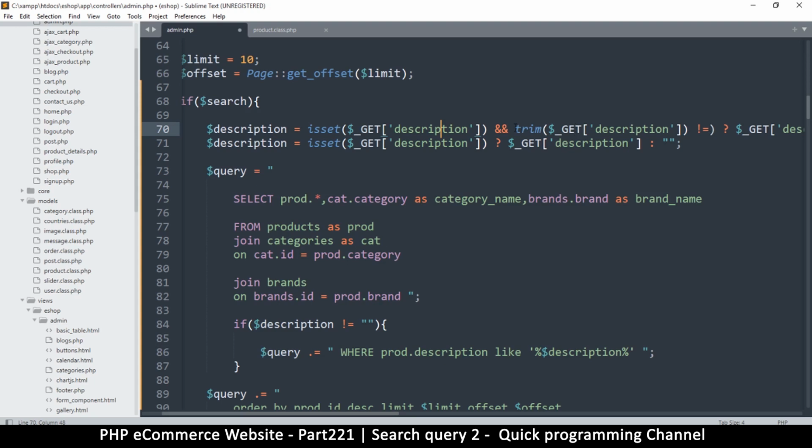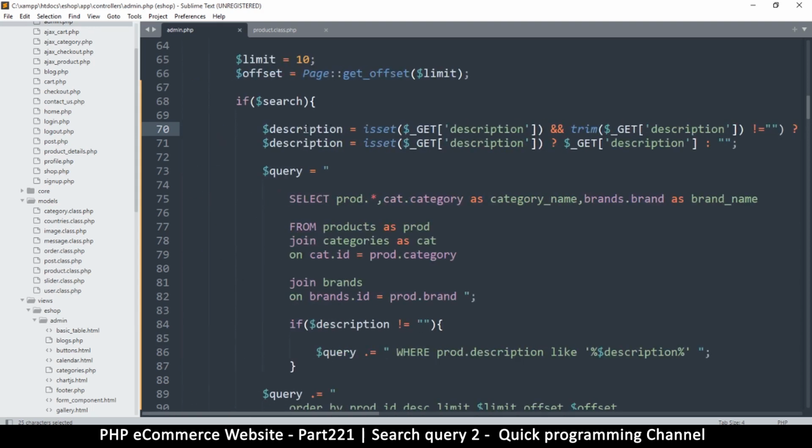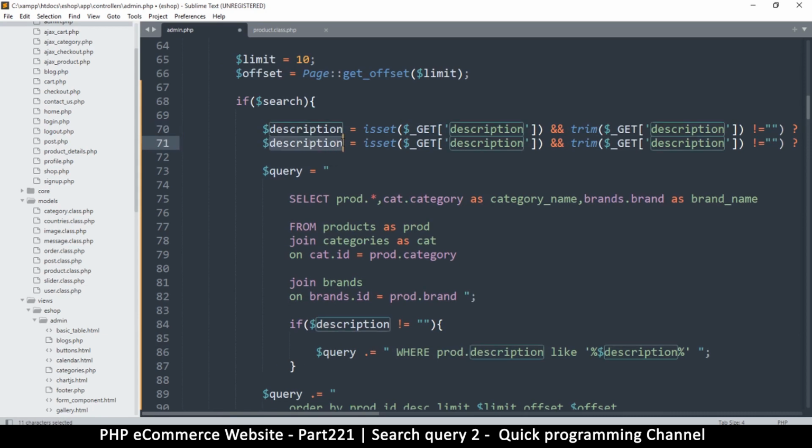That's okay. So I'm just going to say where trim description is not equal to empty, I'll put some empty strings there. That's okay. So we already know that it can still either be this or it can be empty. So let's leave it at that for now. And I'm going to copy this. Let me delete the second one I have done. Let me just duplicate it again and then change the description to category now.